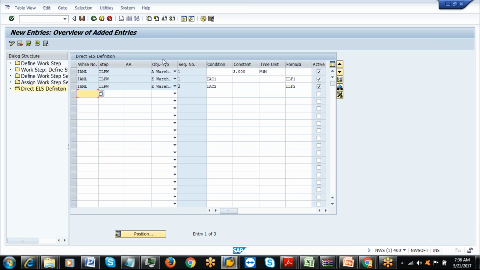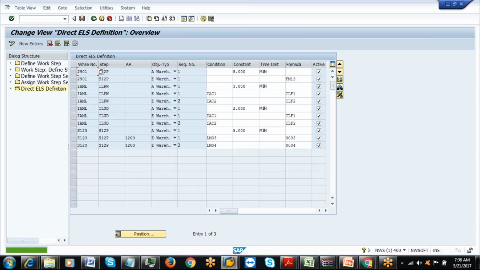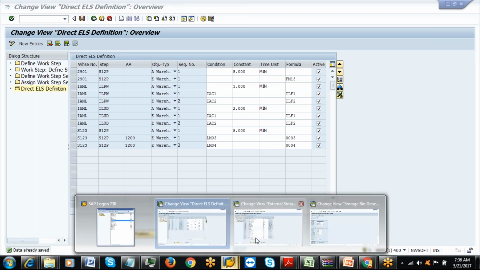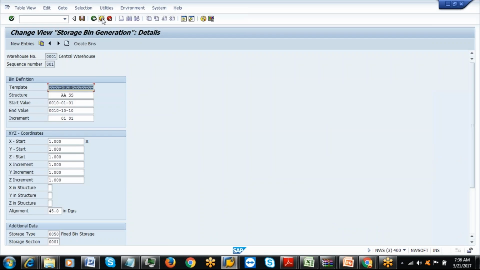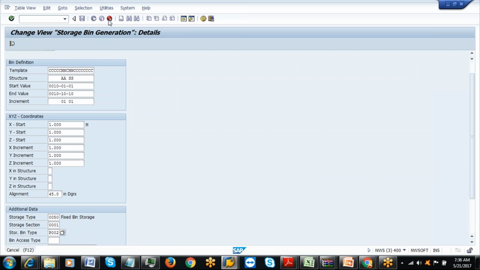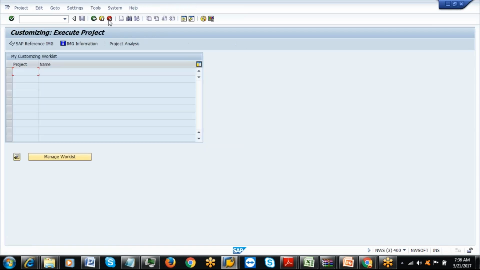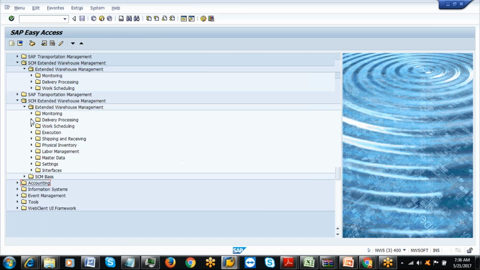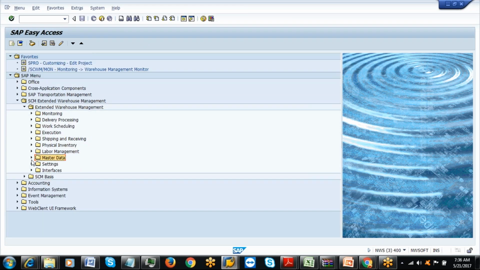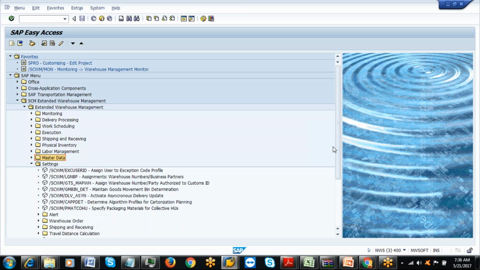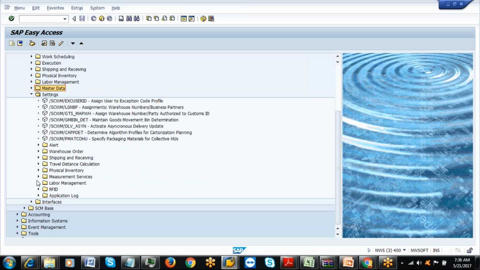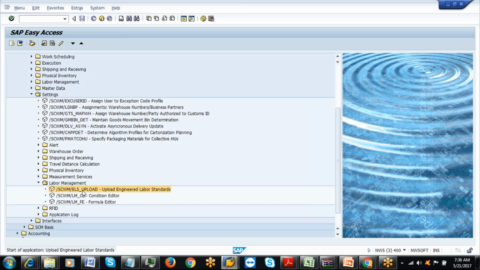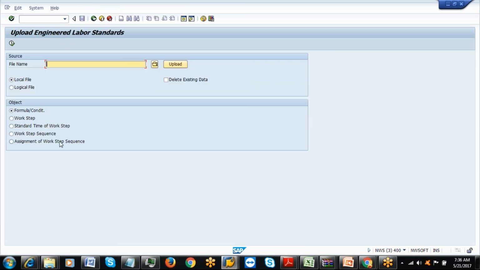This is about the engineer labor standards. For example, I have multiple engineer labor standards. Instead of maintaining within the IMG, we have one upload program to work with these engineer labor standards. Go to the extended warehouse management settings, labor management, ELS upload. This is here.